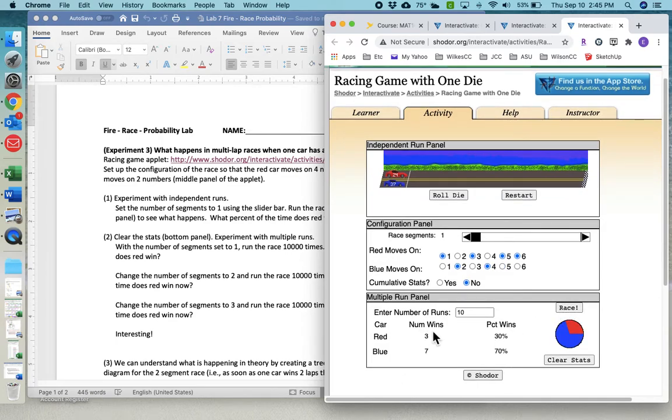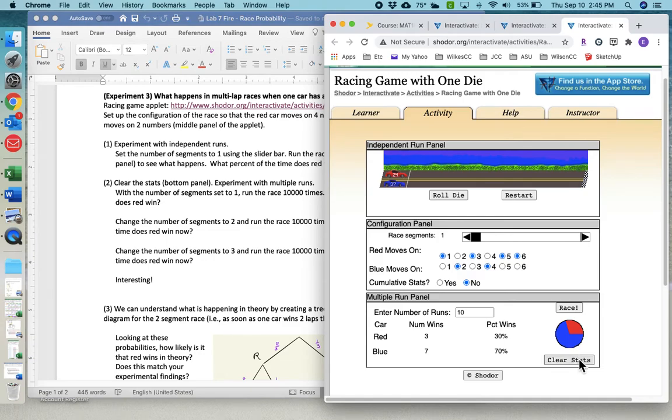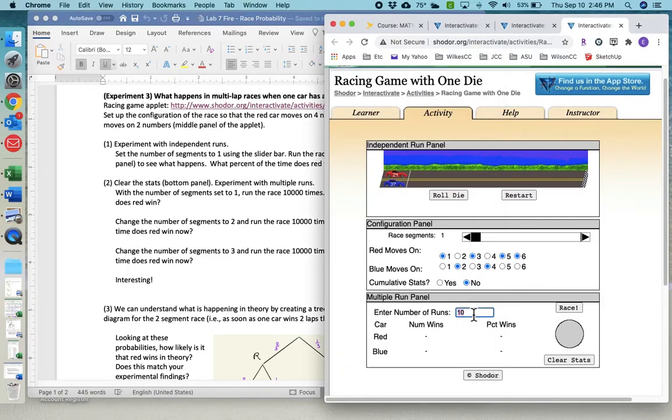And it tells me how many times red won and how many times blue won. Okay? And you'll get something like this, but not exactly necessarily. Then it says clear the stats, so clear stats. We're going to leave it as 4 numbers and 2 numbers. And it says with the number of segments at 1, race 10,000 times. So we're going to change this 10 to 10,000. And race. And then you'll answer your question.